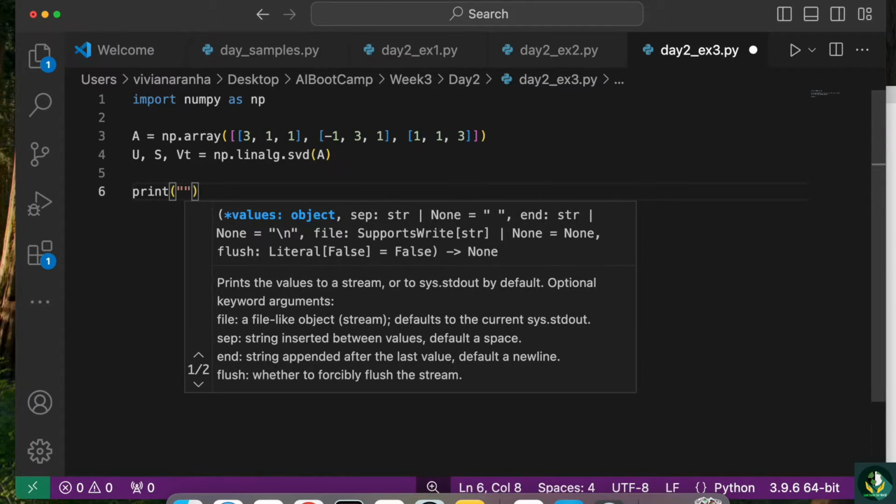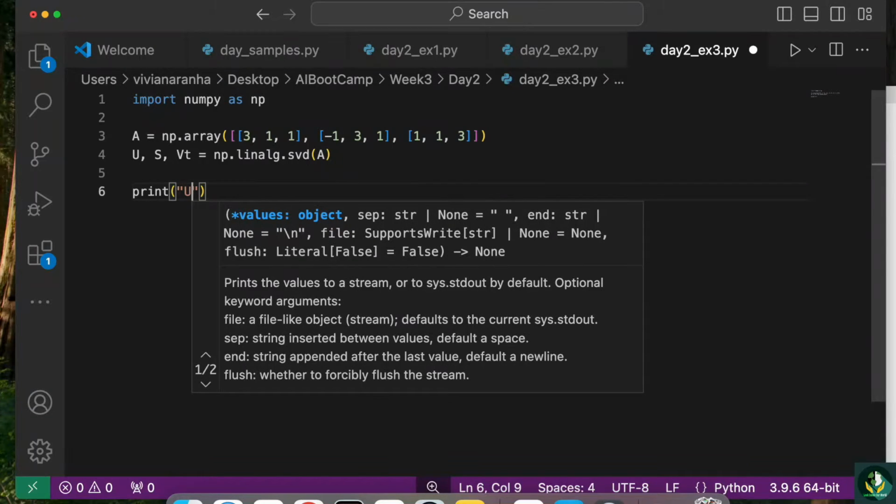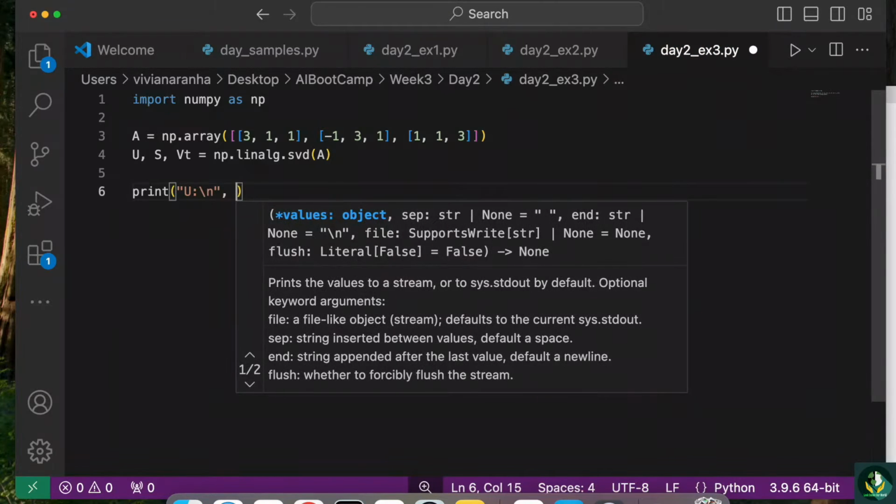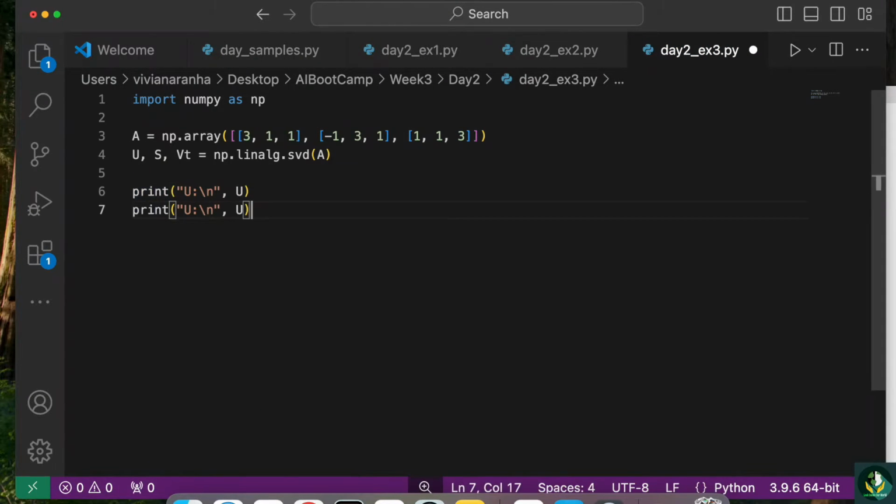Print U, slash n, print me U. Next, singular values, which is diagonal, and that is S, and this one is V transpose, which is VT. Now if I want to reconstruct the matrix and see if it works, let's say reconstruct, because someone asked me, can you use all these 3 and then reconstruct?